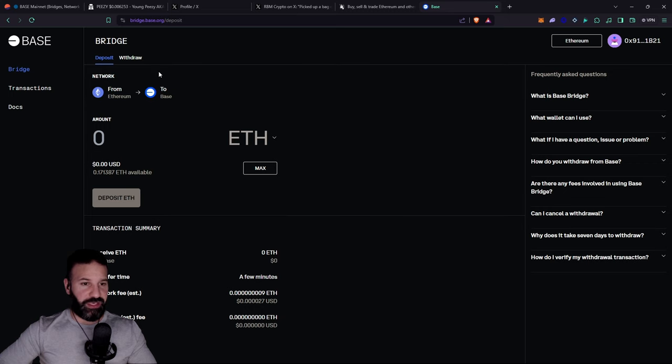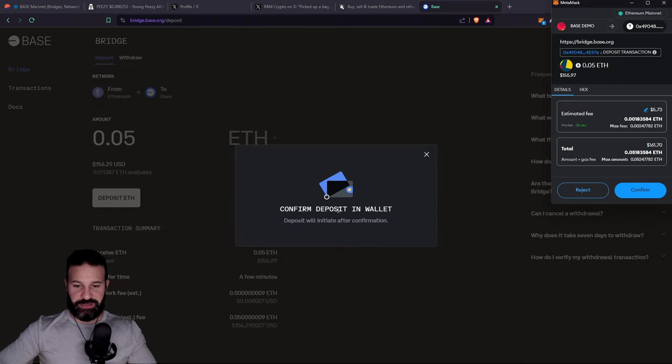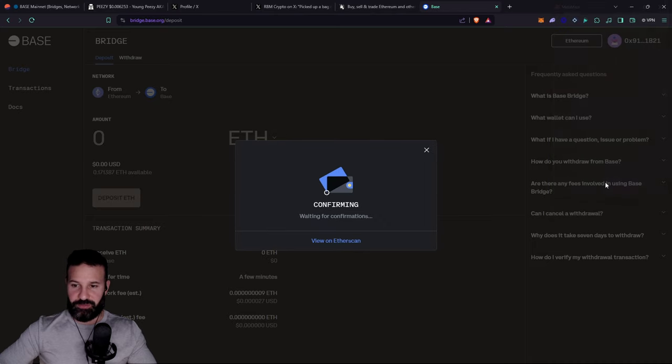Next thing you want to do is head on over to bridge.base.org/deposit. You can see right now I've already connected my wallet, but this is where you're going to be able to bridge your Ethereum from the Ethereum network to Base Chain. So you can see right now it reflects my balance, 0.17 ETH available, and I can choose to bridge as much as I want. So for now, I'll just do 0.05. I'll hit deposit ETH. And then you can see here it's going to ask me to confirm my deposit in my wallet. Now we're going to be moving our Ethereum from my demo wallet on ETH to my Base Chain wallet. We'll hit confirm.